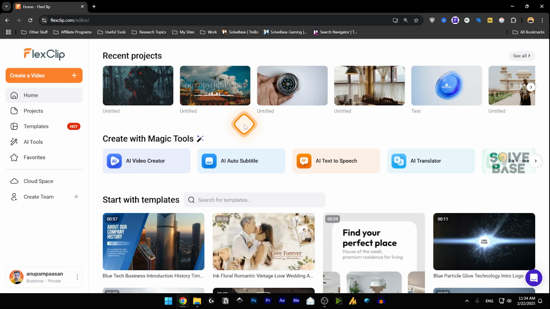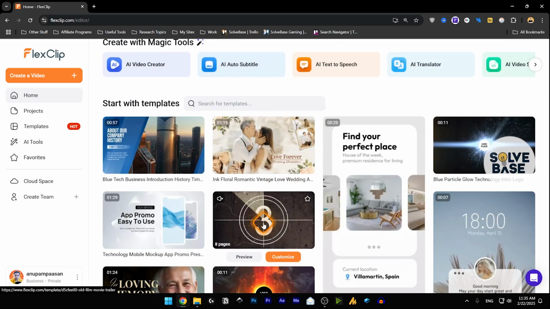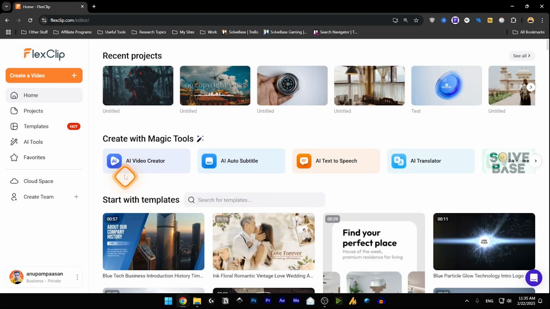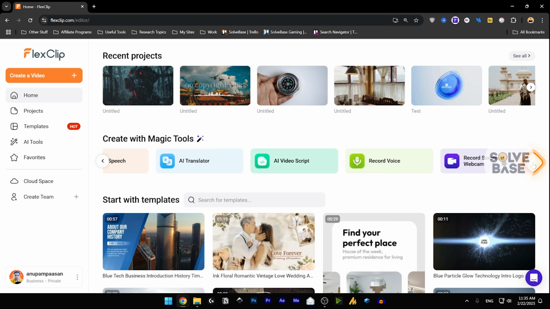Now we're inside the dashboard of Flexclip. You can start with the templates here. You just need to click on customize and you can get started with it. They've got these magic tools here. We're going to take a look at each of them. But for now, I'm going to create a video by clicking on this button.